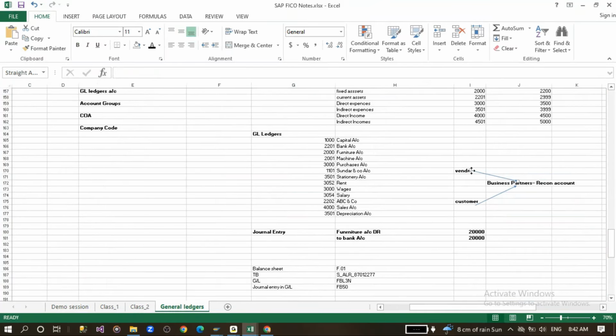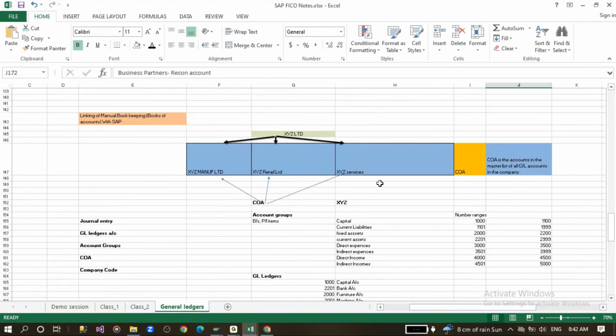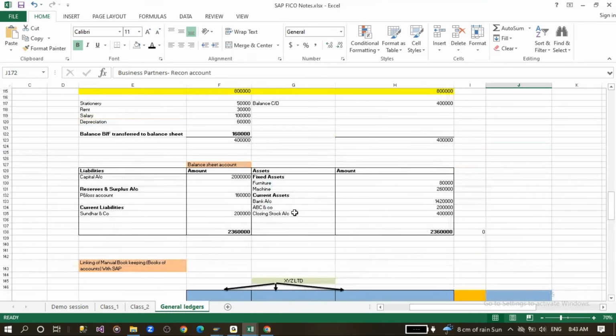After that, we have the BP concept where vendor and customer are defined, but vendor and customer is a submodule which is integrated with the GL account based on the recon account. When we are creating a particular vendor account, we will be assigning a particular recon account, and that recon account will be transferred to current assets or current liabilities, where a particular vendor or customer is concerned.